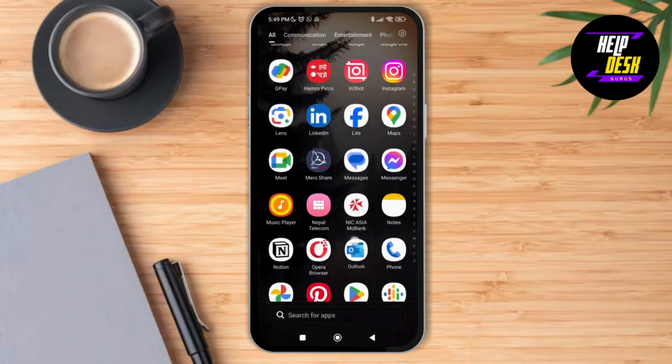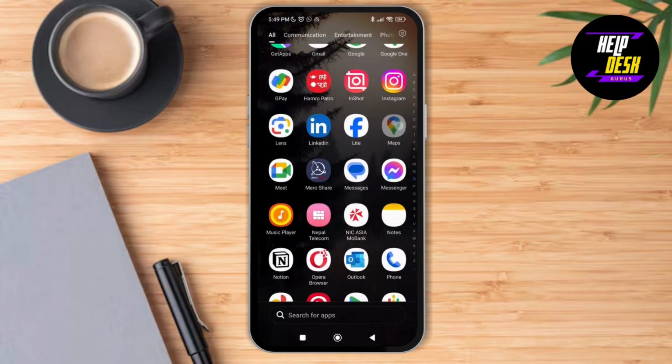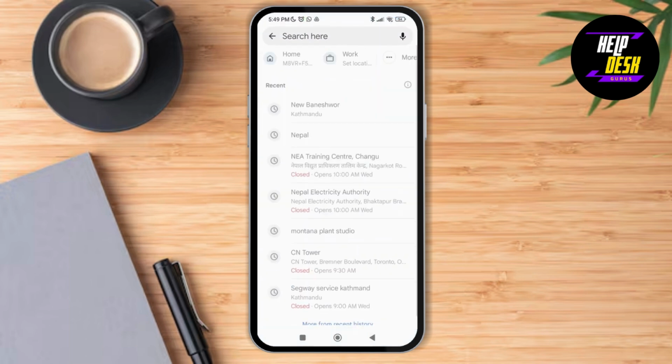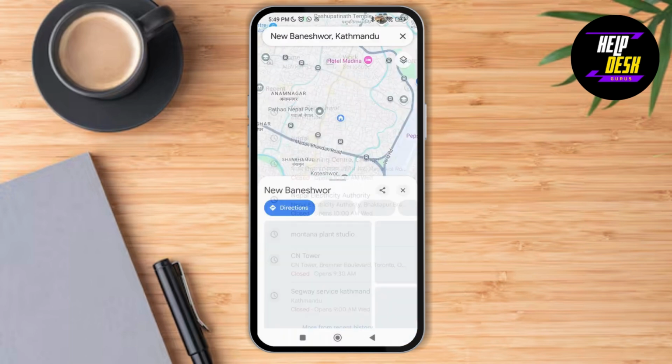So first of all, launch the Google Maps application on your device over here. Now make sure that you're logged into your account as well. Then what you're going to do is tap on the search option over here and search for a location.